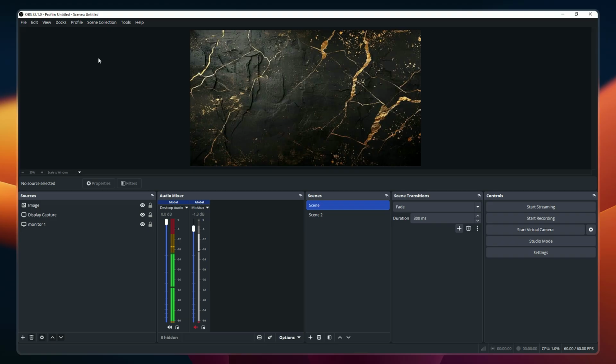Alternatively, there's another method you can use to access projectors in OBS. In the upper left corner of the OBS window, click on View in the menu bar. From the drop-down menu that appears, hover your mouse over Multi-View. This option gives you access to a different type of projector that displays multiple scenes at once, which can be incredibly useful for monitoring several scenes simultaneously during complex productions.